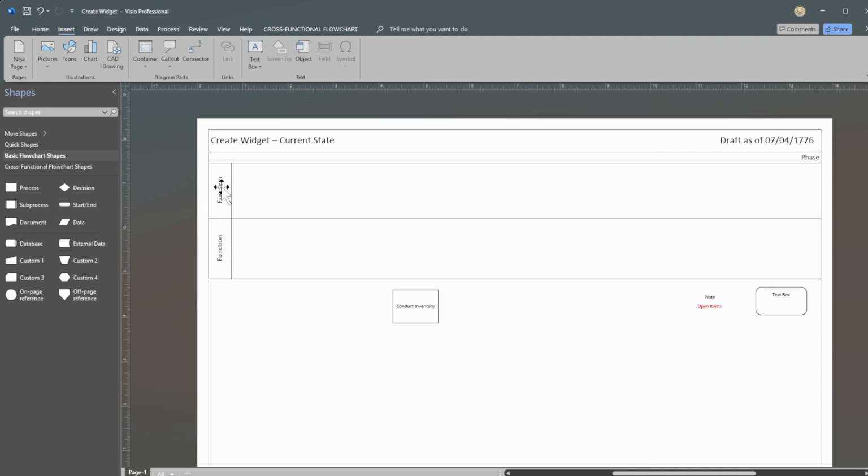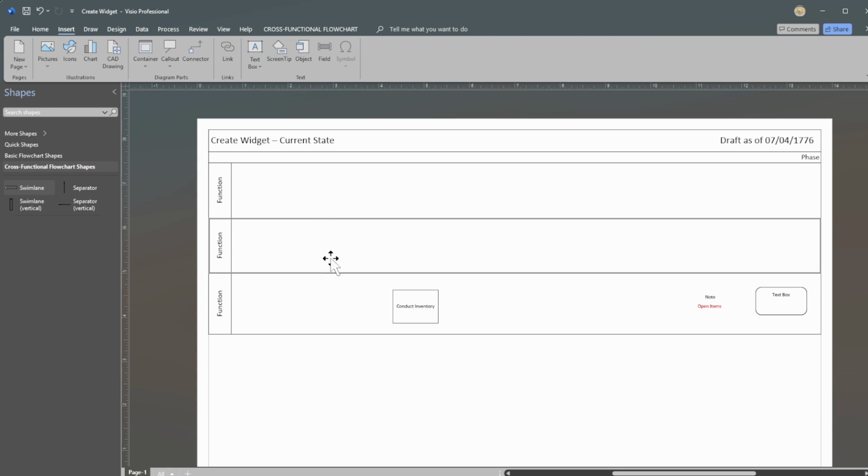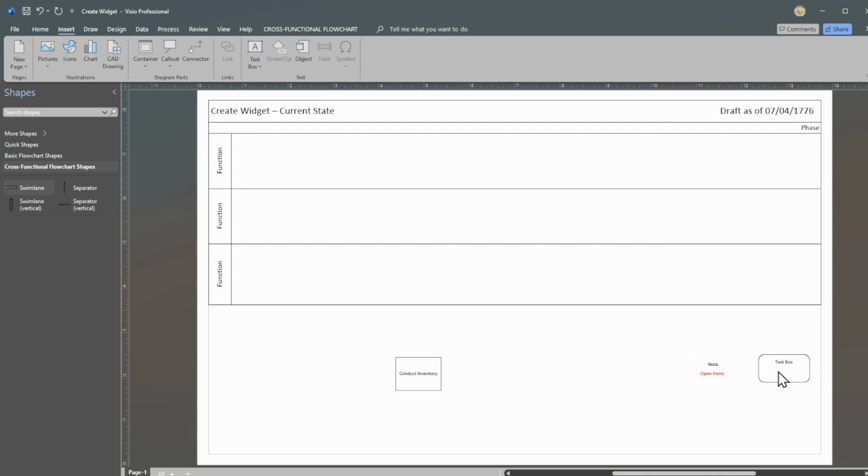So we've got swim lanes, which are our functions. And if we want to add more, we can come to flowchart shapes, grab these, and just drop them in, and it moves. You see it went over my items. So if I want to move these down, I can select with the mouse button and grab them. Again, pretty consistent with all things Microsoft.